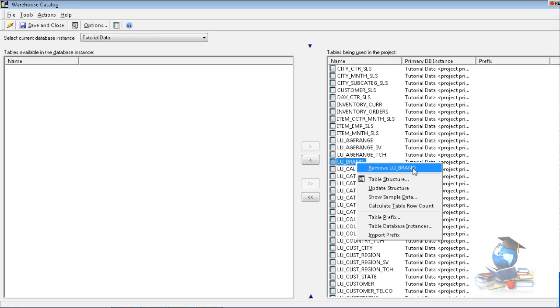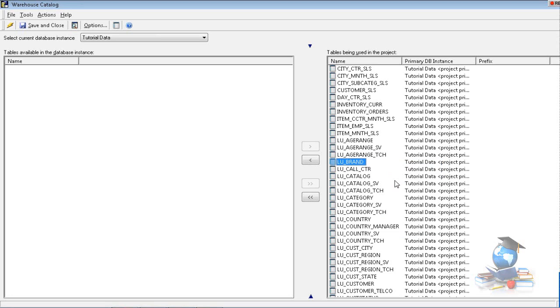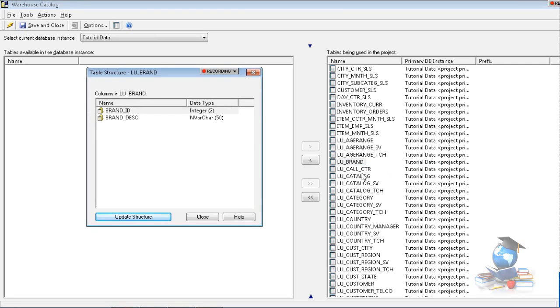Click on the second one, table structure. So basically, you will be seeing the database view of this table. What are the columns? What are the data types? Okay. This is a dimension table for brand. You are seeing this one. Cancel this.